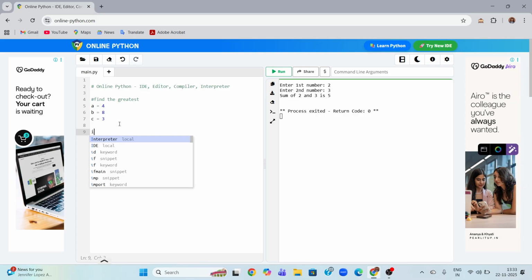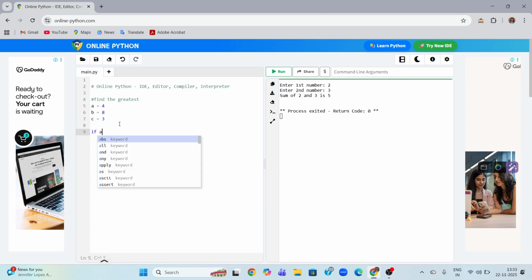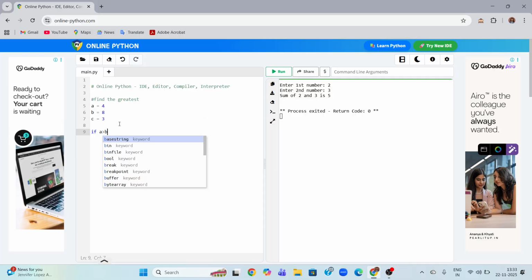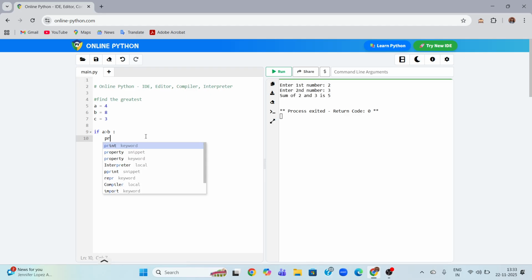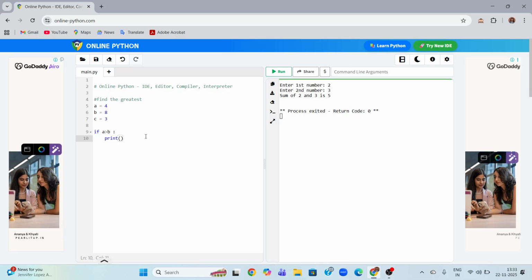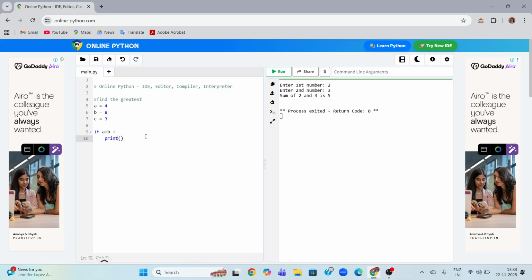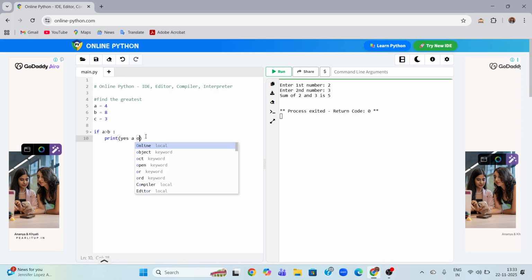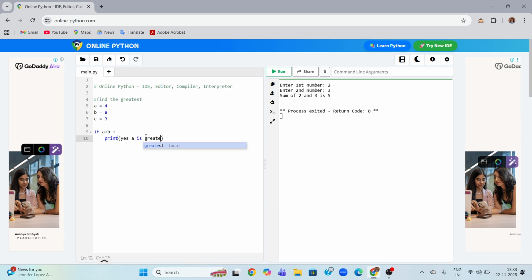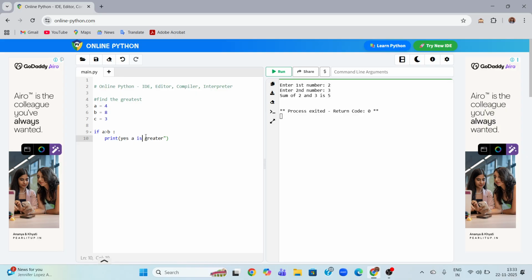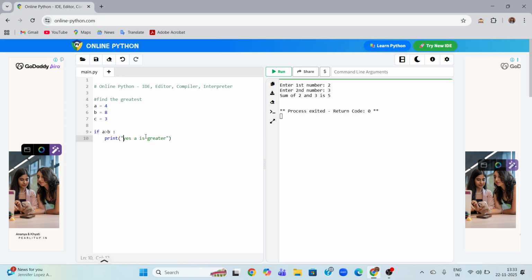So first of all, the condition if a is greater than b, यहाँ पे हम कंडीशन चेक करेंगे कि a जो है वो b से ग्रेटर है क्या। ओके, लेट्स चेक a इज ग्रेटर देन b। कंडीशन चेक। इफ a इज ग्रेटर देन b, it will print yes a is greater. Okay, we can write it into string so that it can be print as it is.